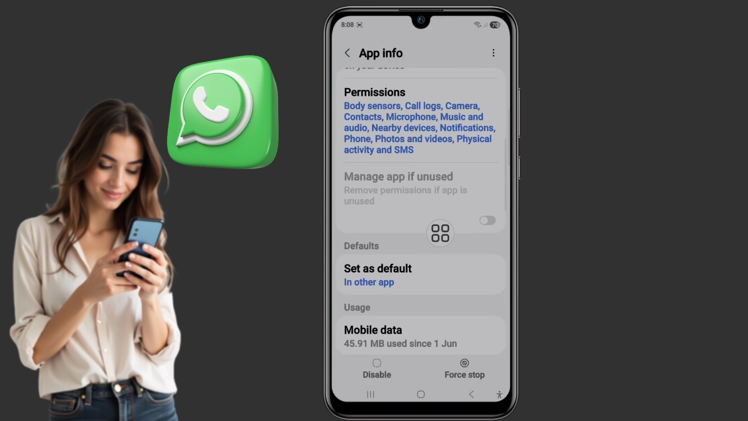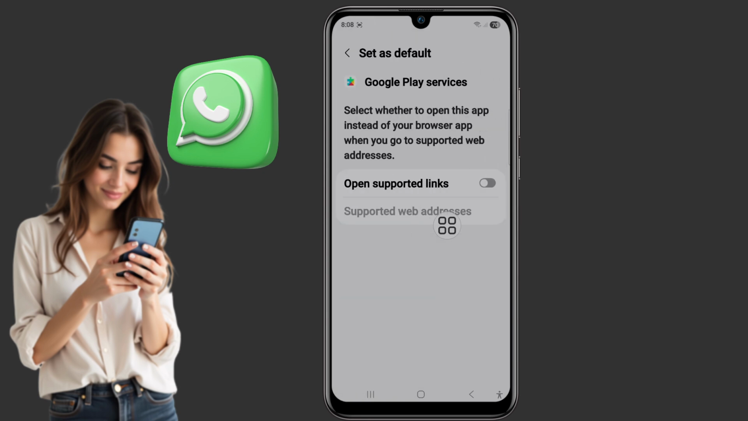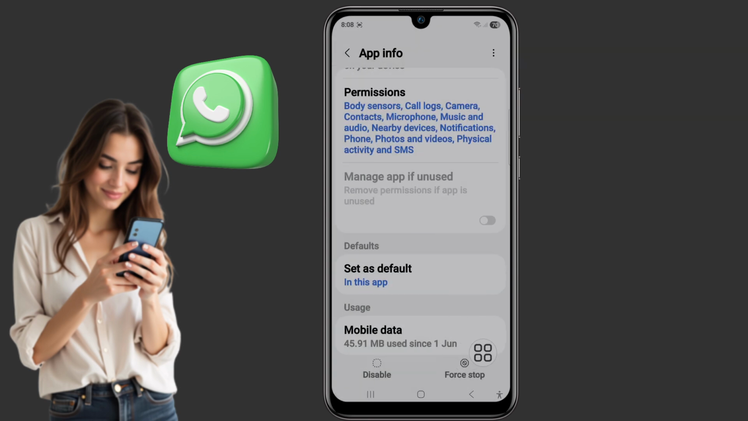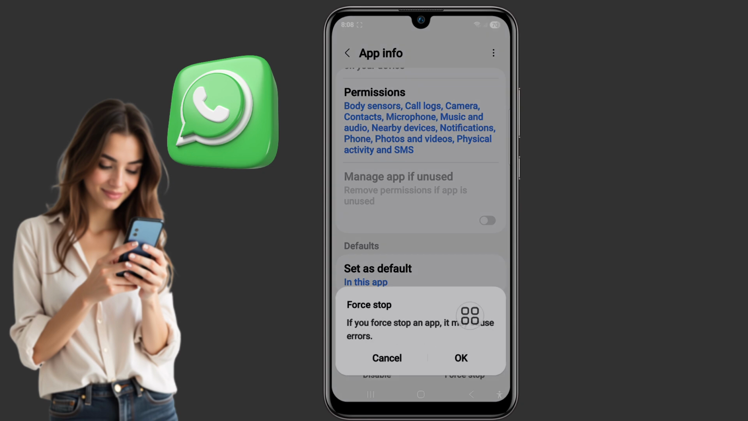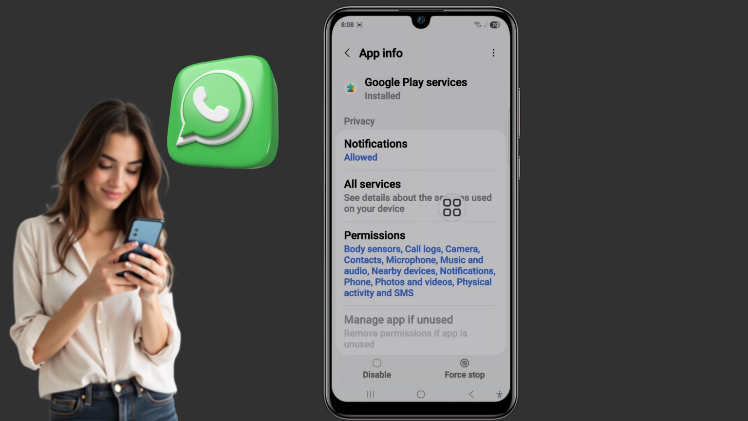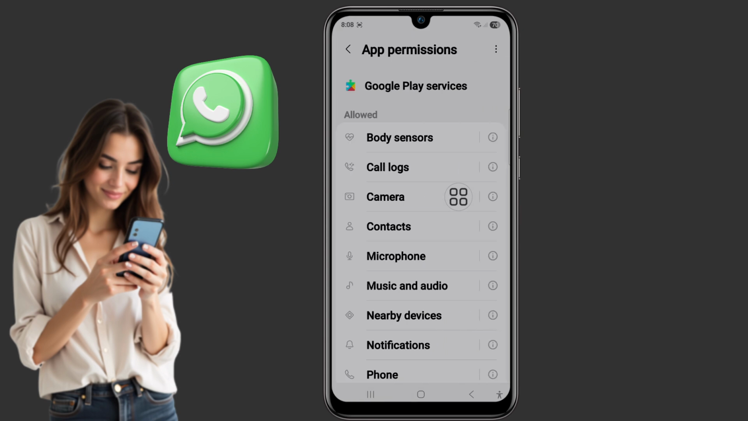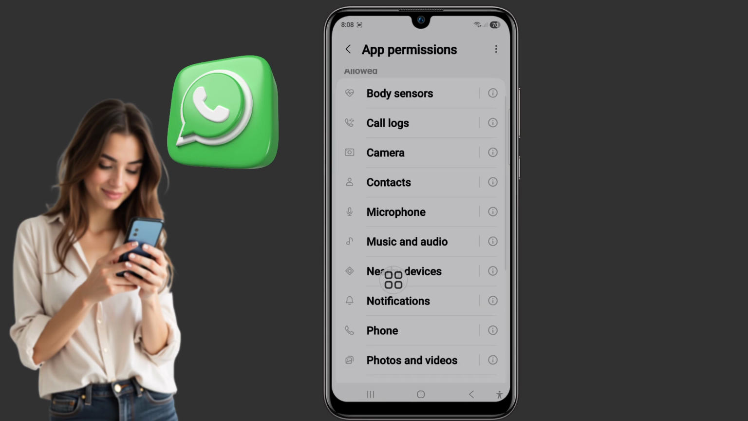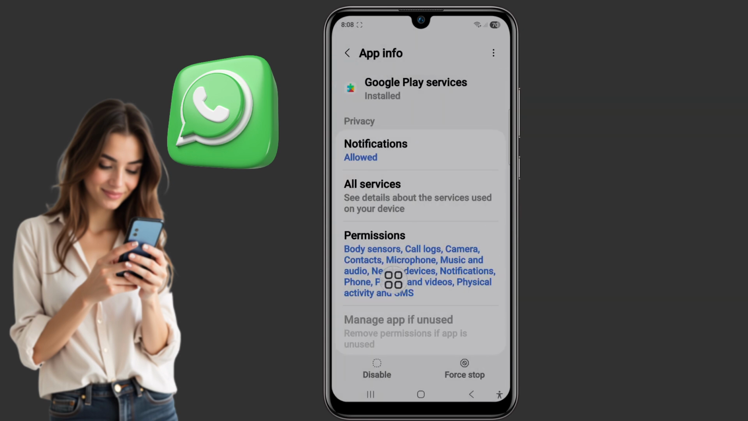Now click on set as default. Enable this. Now back. Click on force stop. Click on OK. Click on permissions. Make sure all permissions are enabled.